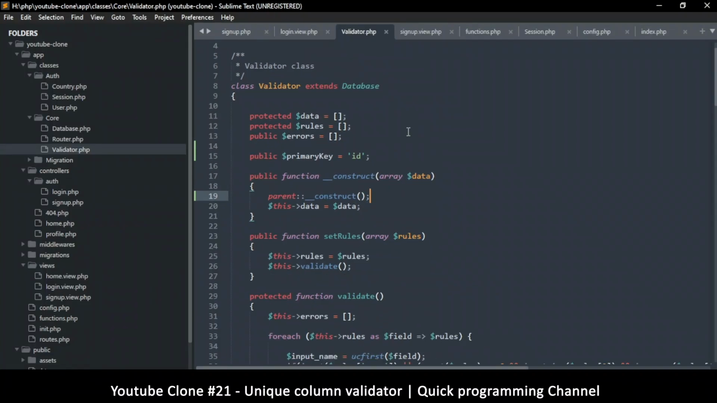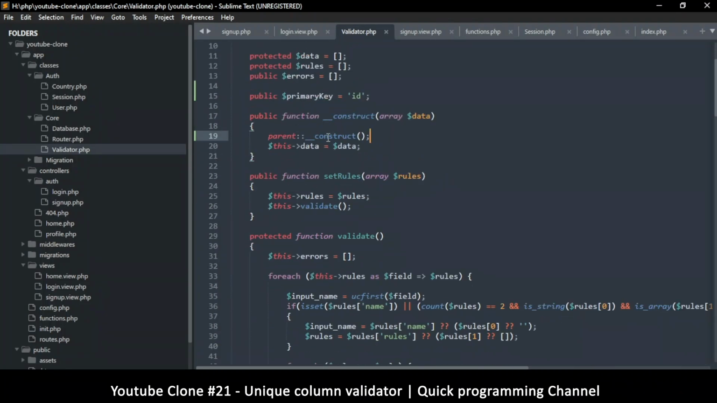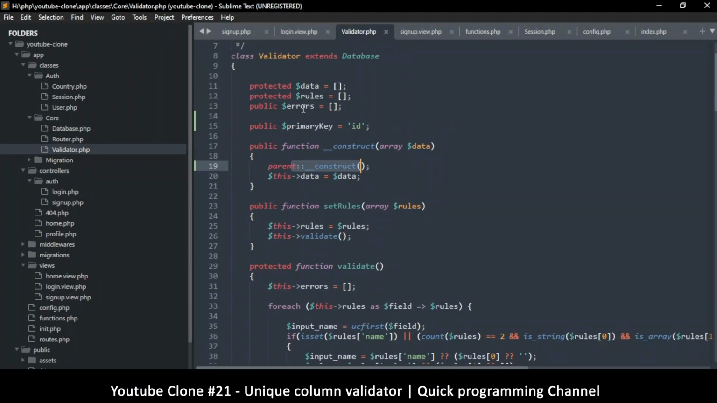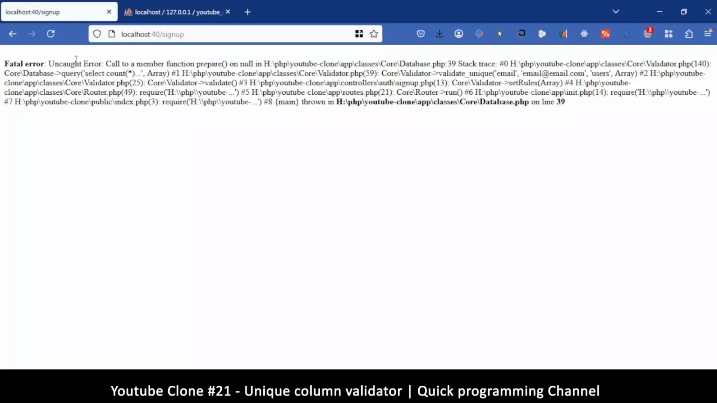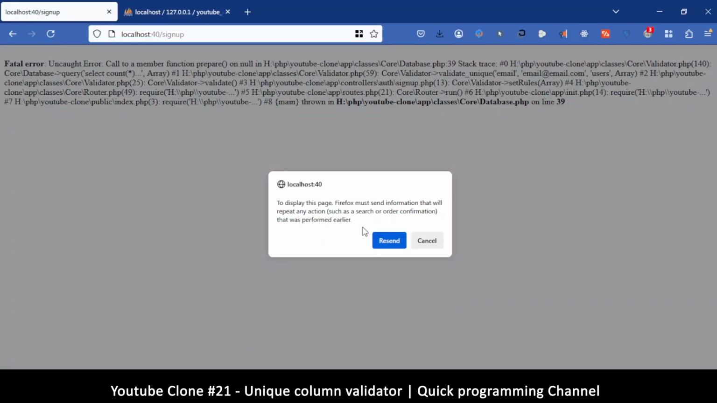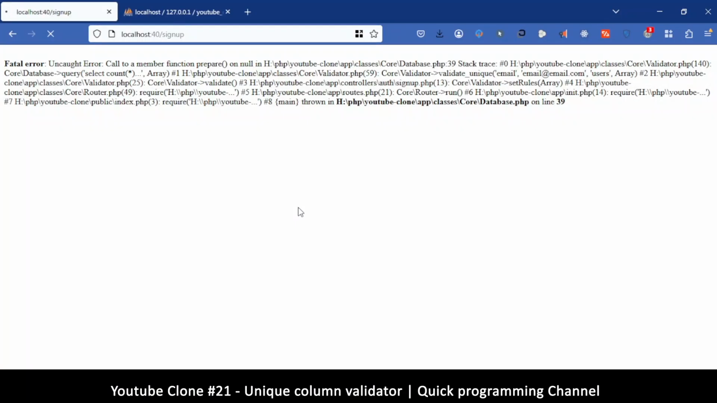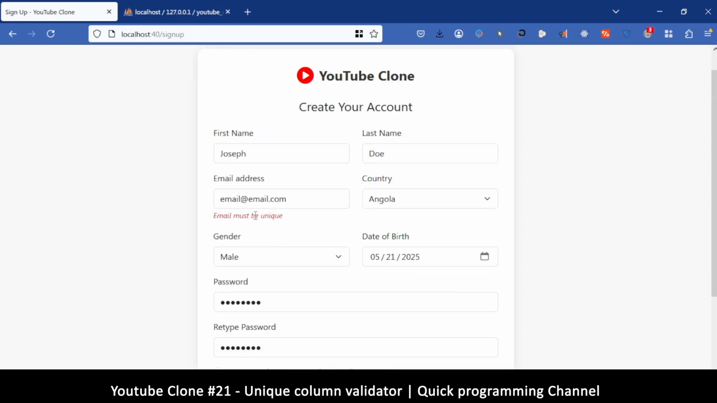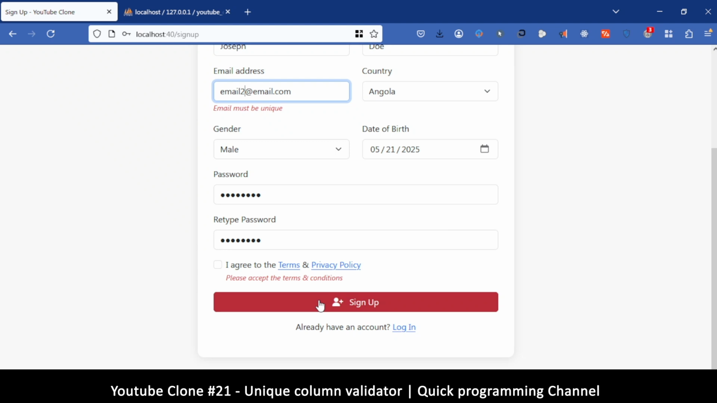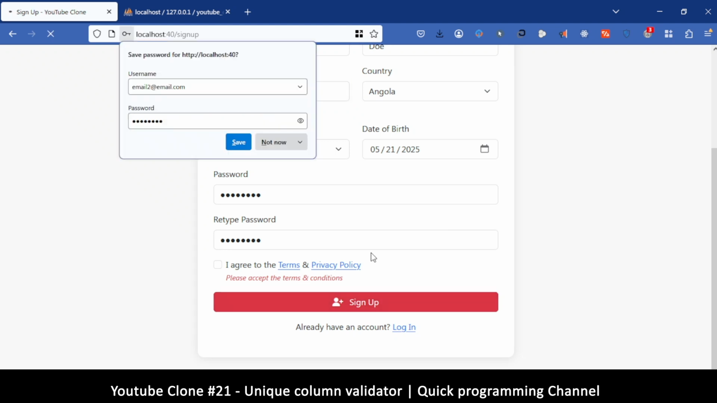So in the validator here, because we're extending database, I want it to run the constructor of the parent so that it creates that connection in case it isn't there. So let's see if we get rid of this error. Okay, and yep, that error was gotten rid of. So let me do email 2 here to see if it disappears, but I'll leave this accept thing so that we don't actually submit. And let's see here.